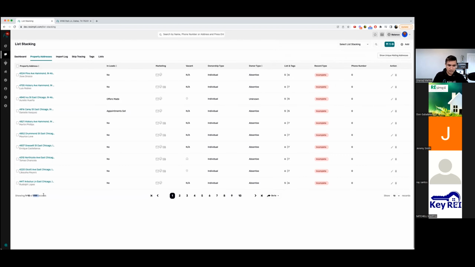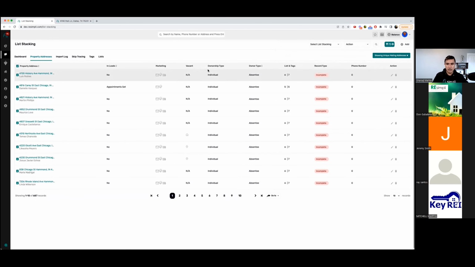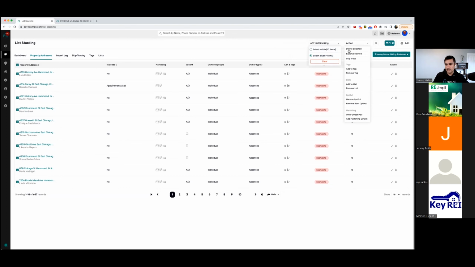So if you keep an eye on this, from 999, if I click right here, this number went down to 687. This is only unique mailing addresses, so it's removing any duplicates that I have. I can click right here, I can do select and then send direct mail.